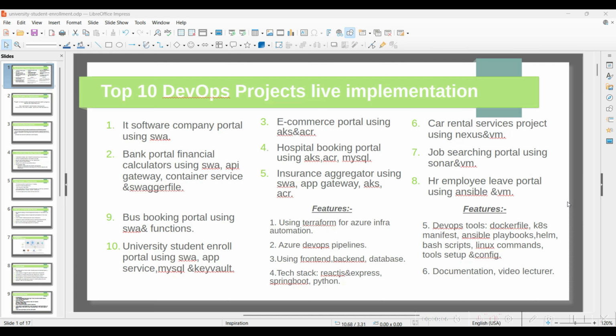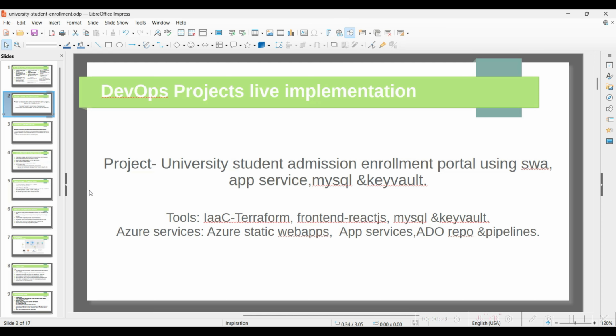Okay. So Project 10, University Student Enrollment Portal using Static Web App Services, MySQL and Key Vault. This is the last project of our DevOps Project Live Implementation series. The tools we are going to use are Terraform, React.js, and a Spring Boot application for frontend and backend, and we will use MySQL. In the Azure services, we will use Azure Static Web App Services and Azure DevOps services.